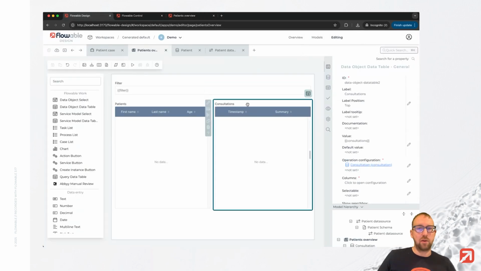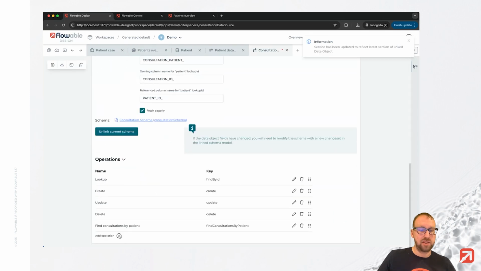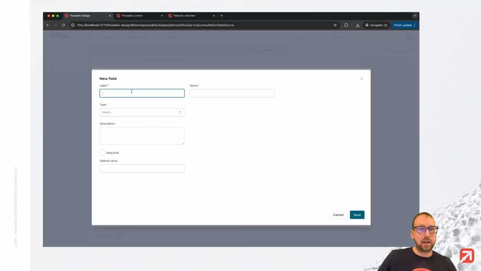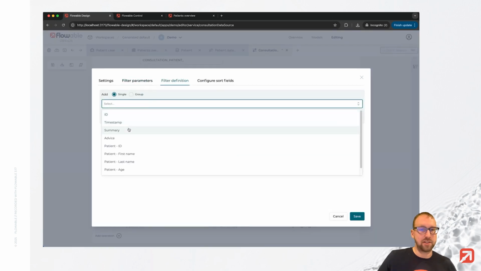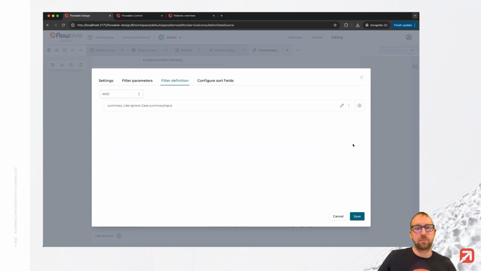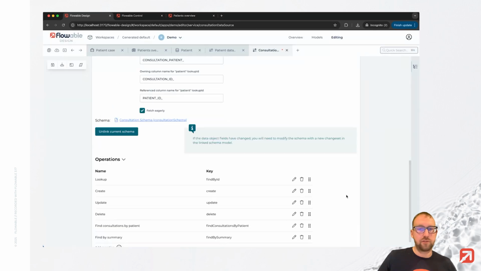So what I need now is for the consultation, I need a new operation, which is pretty much doing the same thing as the one for patients, but now from the consultation side. So find by summary, let's make a typo. Let's call this one summary input. Here we go. Fill the definition, and now we can say the summary, like ignore case to summary input. Press OK. Let's sort this one by descending, so latest one first, and there we go.